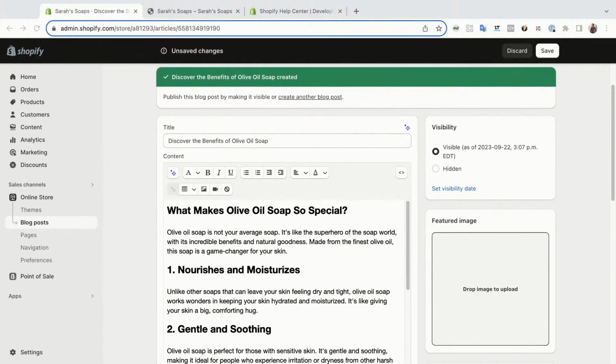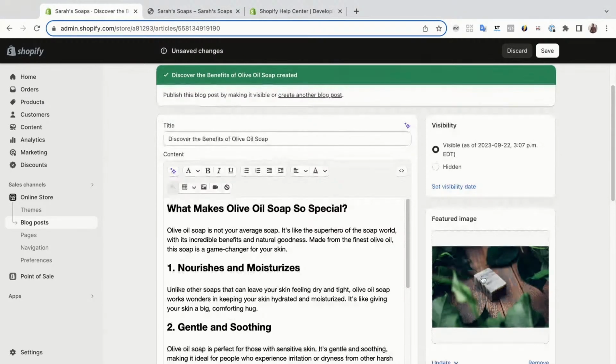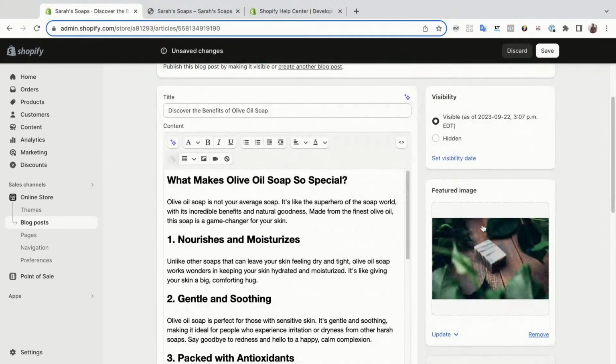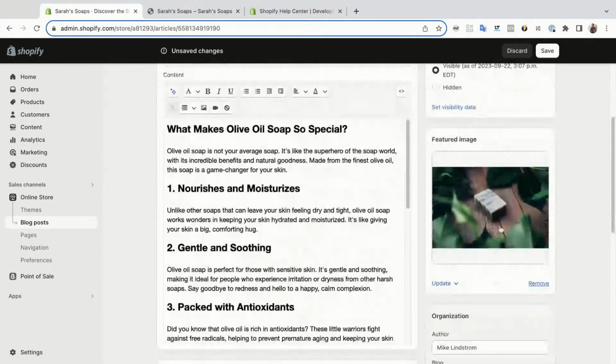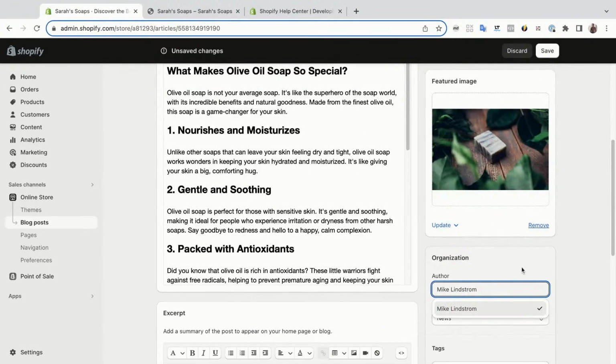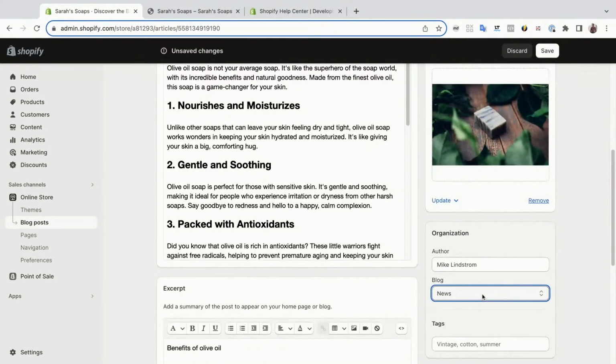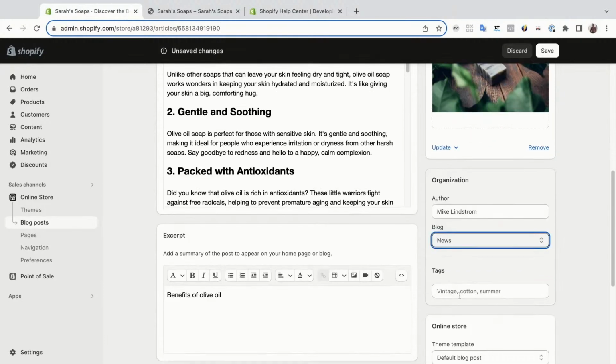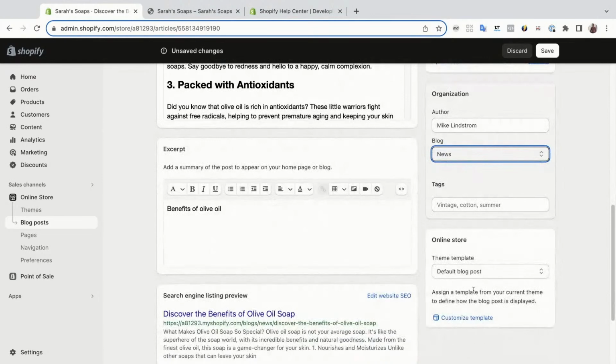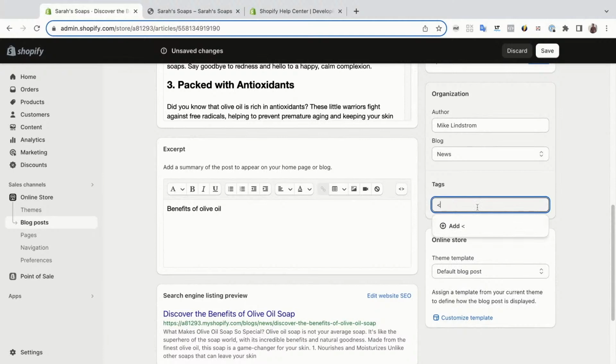we can bring an image, and here we have the image that will be used for your blog post. And then you can choose your author and the type of blog, so which blog it will fall under. You can create a new blog post as well if you want. You can add tags onto the blog post, so you can have it connected to a certain theme. So you can maybe add in soaps here, for example.